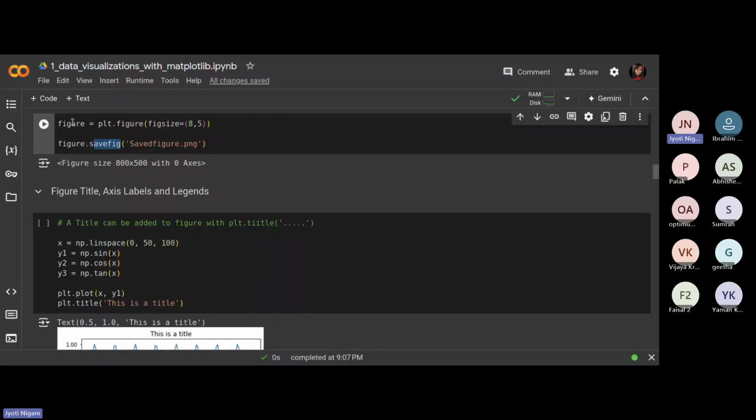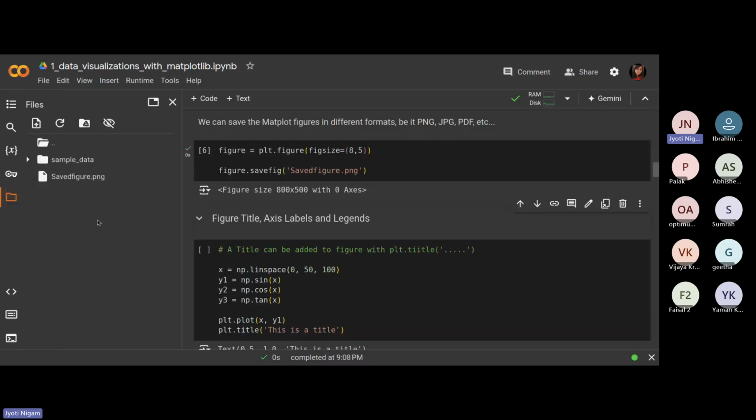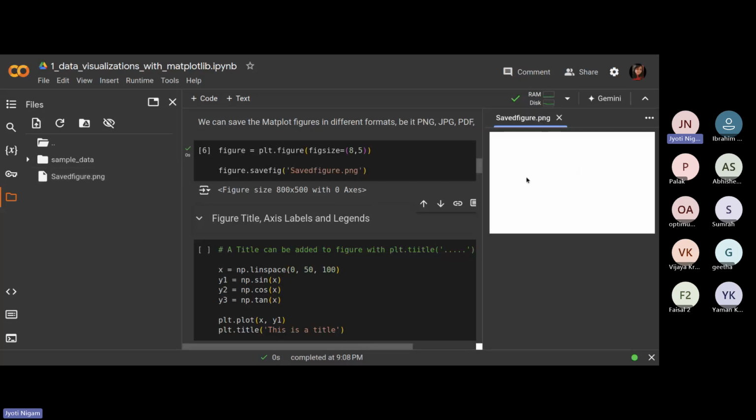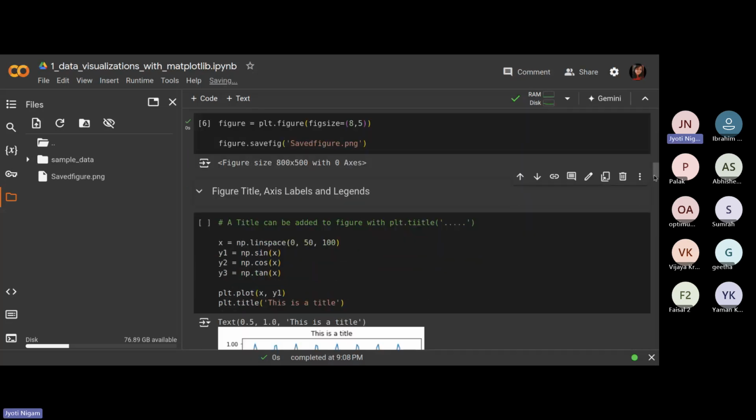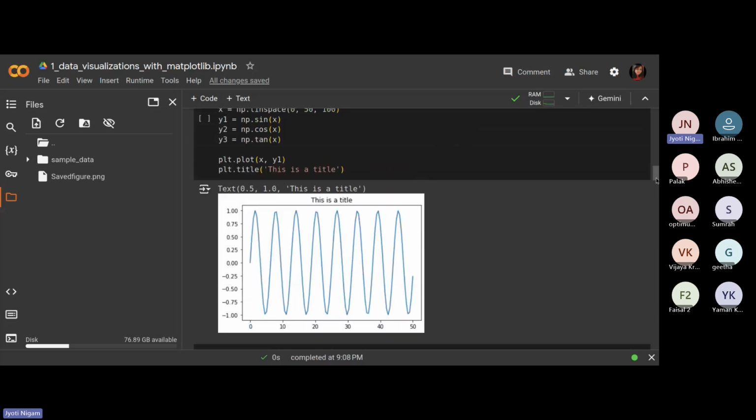So if you've plotted a graph and you want to save it. Currently it's just blank because I've not plotted anything. I'm just giving the figure size and I'm saving this with the name saved_figure.png. If I open this, you see I have this saved_figure.png image available with me. Since this plot is empty, you don't see anything here. It's just a blank canvas with width 8 and height 5.